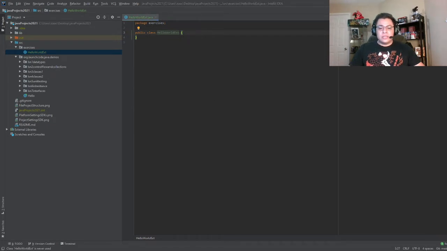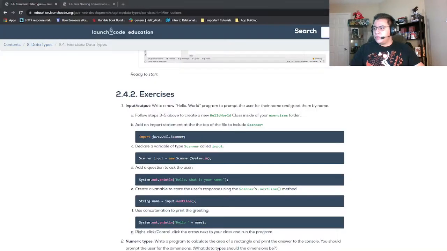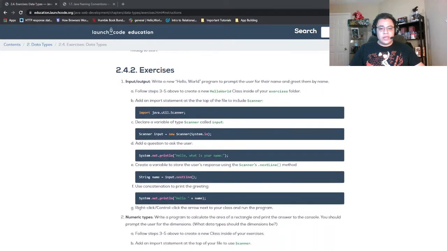So according to our assignment, which I'll pull back up on our screen, we need to write a Hello World program to prompt the user for their name and greet them by name. So we'll do steps 3 through 5 to create our new Hello World class inside of our exercises folder. And we will have to add this import statement at the top of the file to include Scanner. You can copy and paste this, or type it out, up to you.